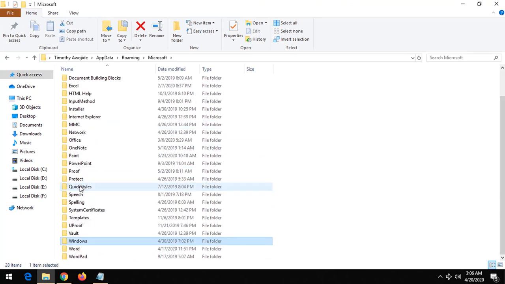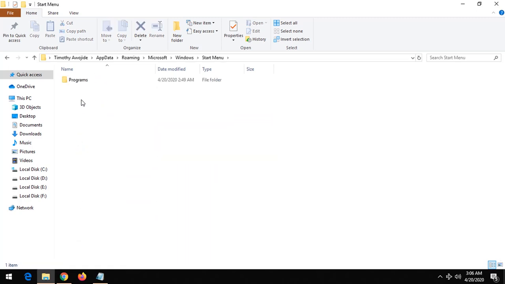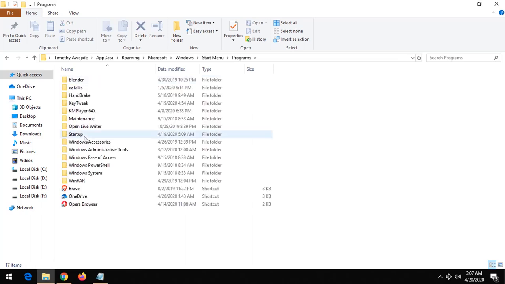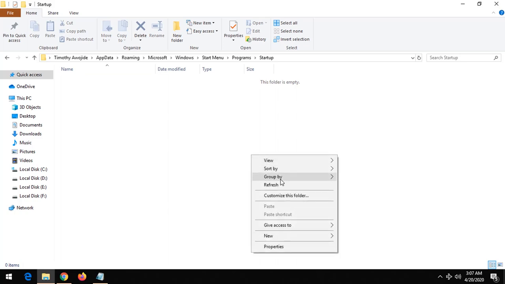You now go to a folder Windows. Press W to quickly take you to Windows. You come to the folder start menu. Click on the folder programs, then click on the folder startup. So in order to start up an application automatically on system startup, you can add it here. Just right click and click on.